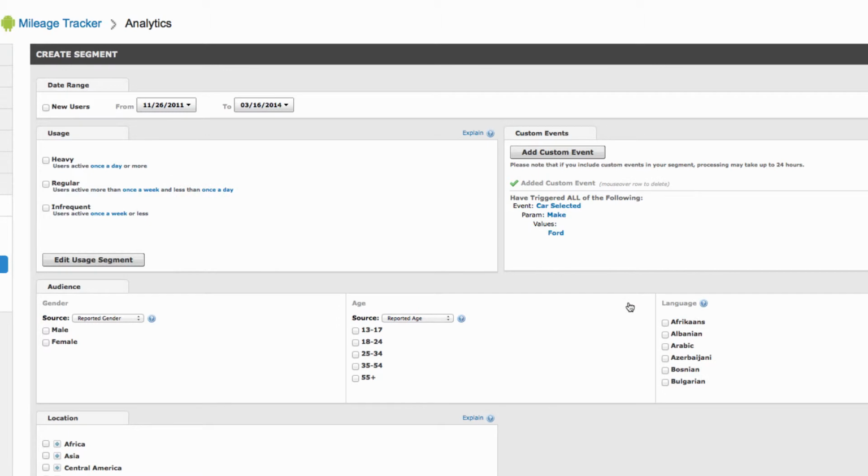The next segmentation options are age and gender. For example, you might like to isolate your male users to better understand their behavior. To do this, select Males. Please remember to select the right data source for this segment in the dropdown. If you collect and pass actual age or gender data to Flurry, select the Reported option, and we will base the segment on that data. Otherwise, select Flurry Estimates. The same applies to the age section.